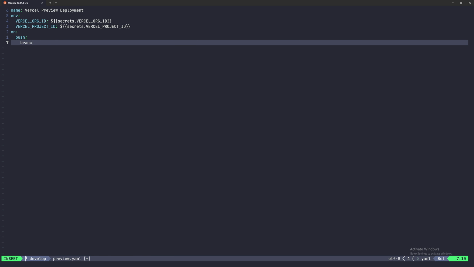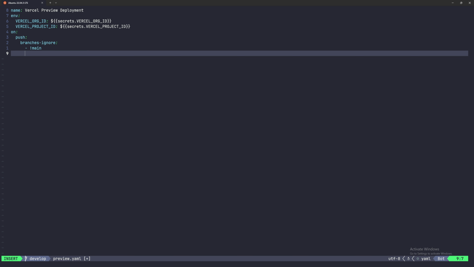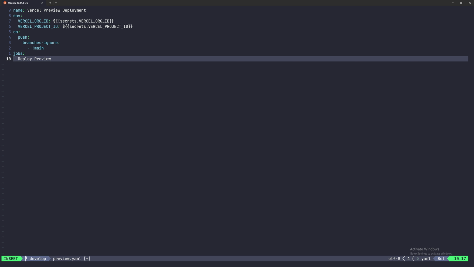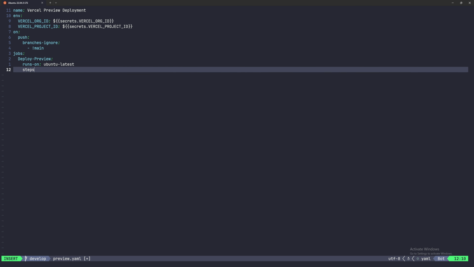Then we set up what branch we should watch for pushes to run the action. Since this is the preview, we want to watch for pushes to main and build the code in main. Next up, we describe what we want our pipeline to do. We give our job a name and tell GitHub to run it on the latest version of Ubuntu, and we lay out each step of the pipeline.